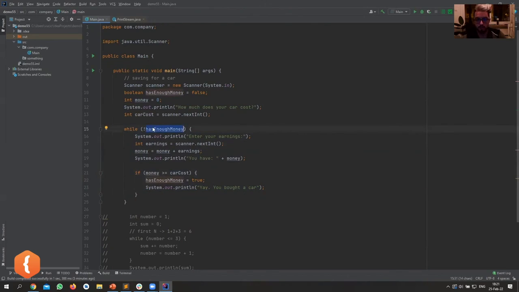Once the condition has become false, so basically when we have enough money, not has enough money will become false, right? Because has enough money is true. Once we negate it, it's just false. So once we earn enough money, we basically go out and we no longer execute any of this code.